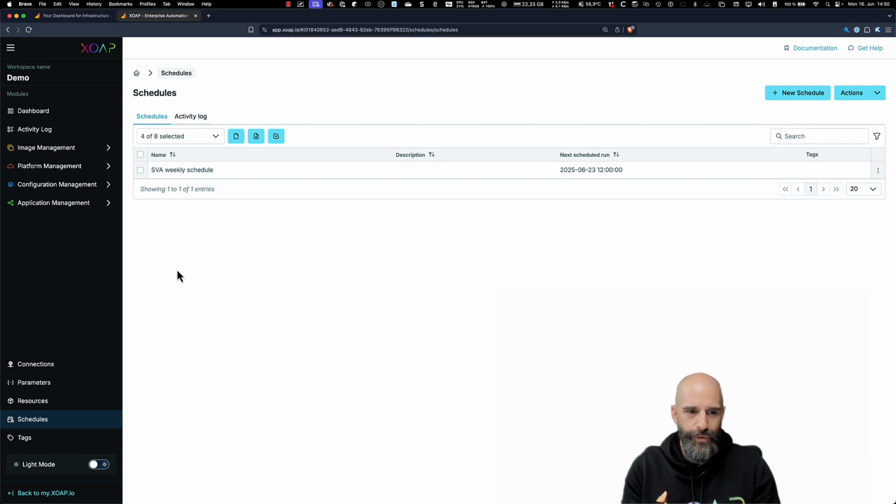I think that's it for today. I hope that you like the new features. We are already adding some additional things to application management, config management, and very important for image management currently.